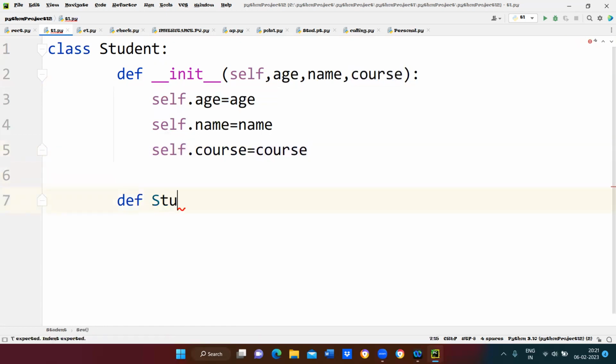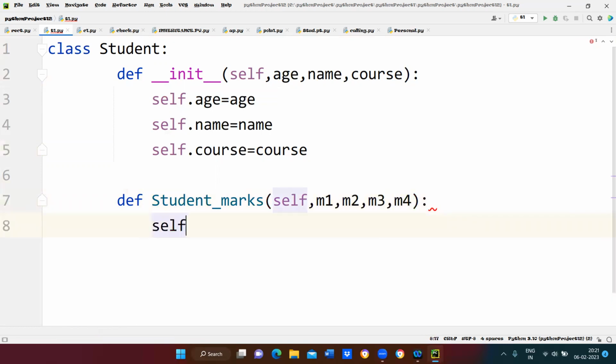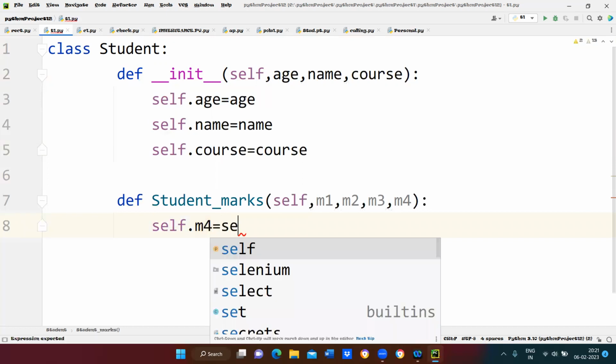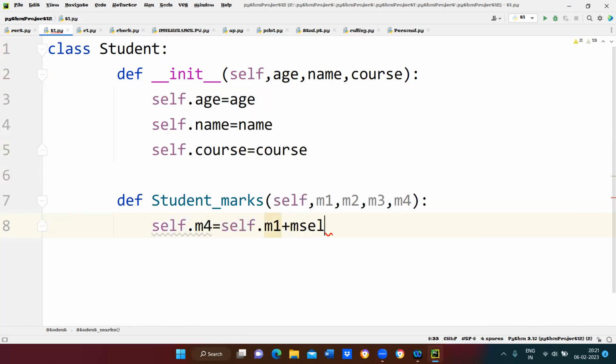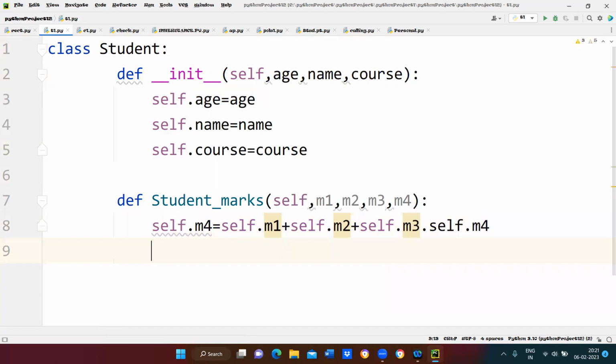So student info, and student underscore marks. I can give m1 comma m2 comma m3 comma m4, because I want to get four subject marks. Now here I'm going to use self dot m4 equal to self dot m1 plus self dot m2 plus self dot m3 plus self dot m4. So in this way we can get it.